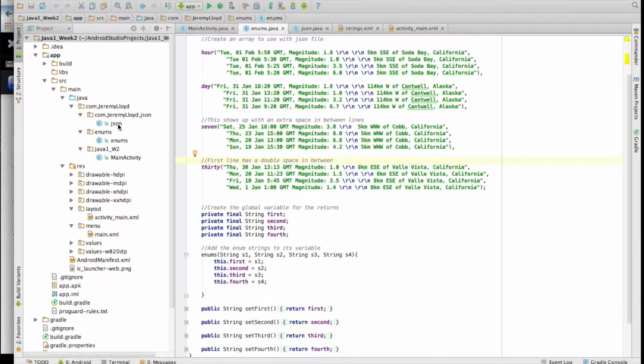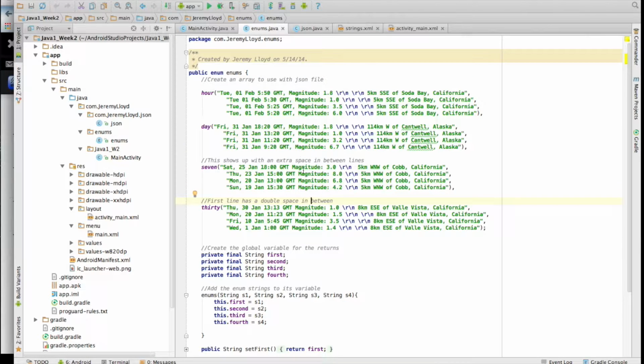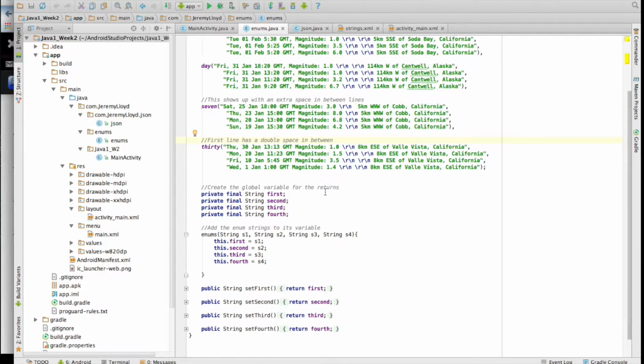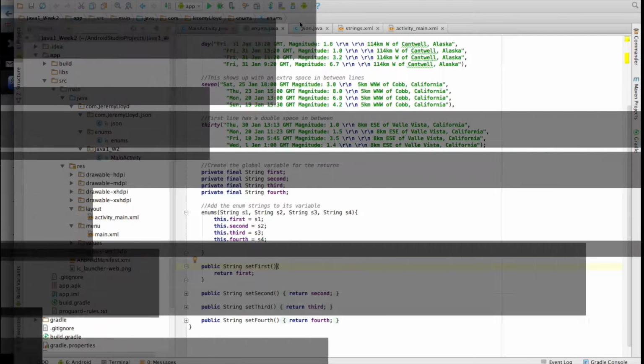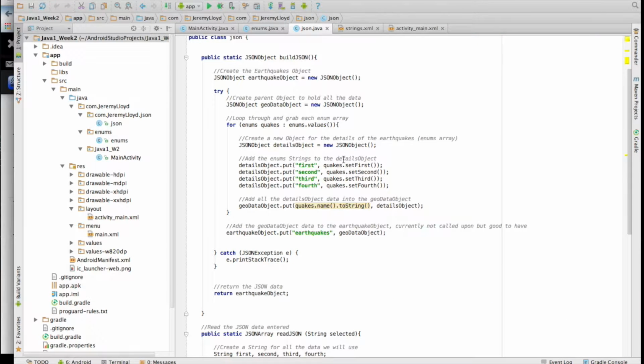Here you can see I got my 3 classes, each in individual packages, and this right here will be my enum class. And basically I got the 4 different types of arrays, you could say, and underneath here it basically just goes ahead and returns it. It just declares it and returns it, and the JSON is where it builds everything.